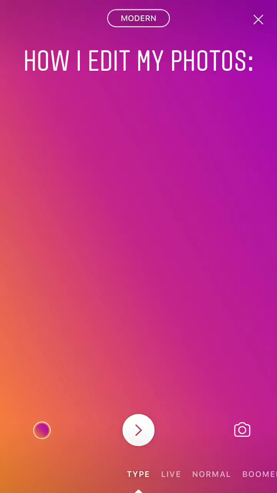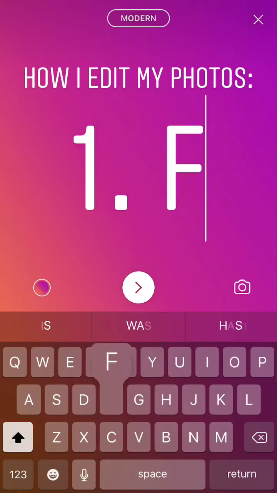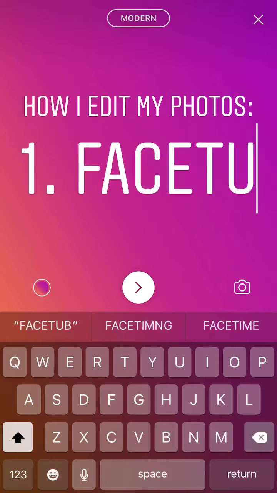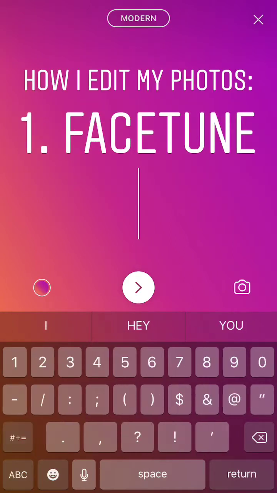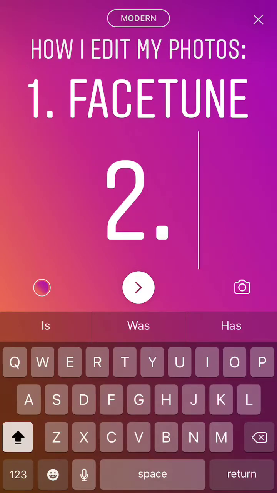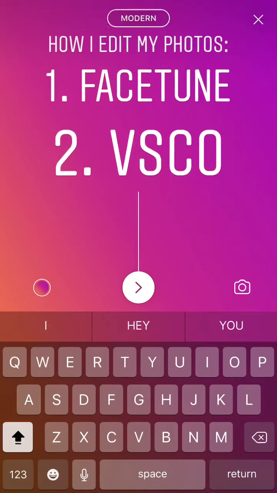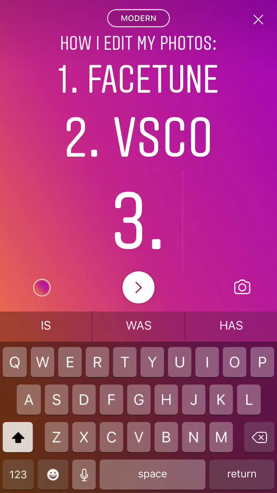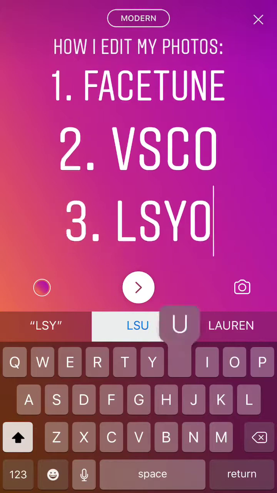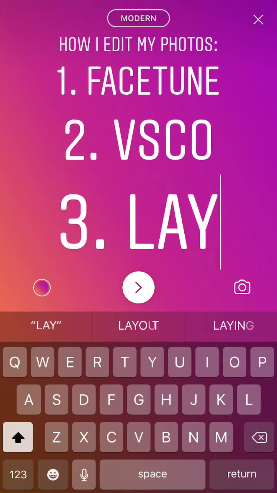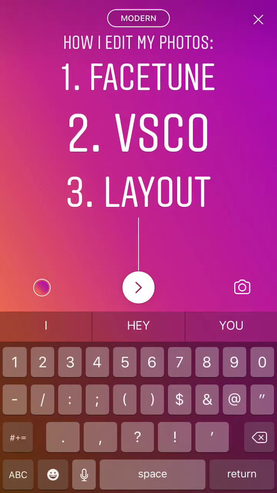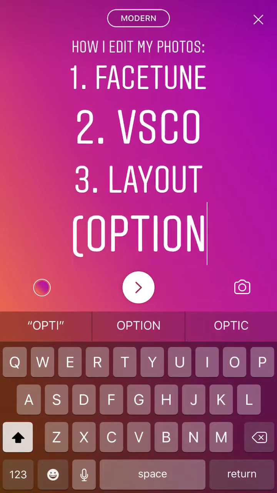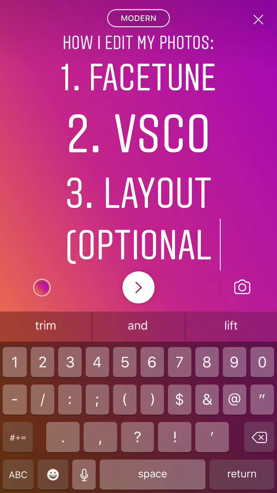Hey guys, so I am so excited to share with you how I edit my photos. And the first few things that we need to do is to make sure that you have downloaded these apps. So the first one is Facetune. The next one is VSCO, or Visco is another way that people pronounce it. Layout, which is the Instagram app where you are able to put photos side by side.